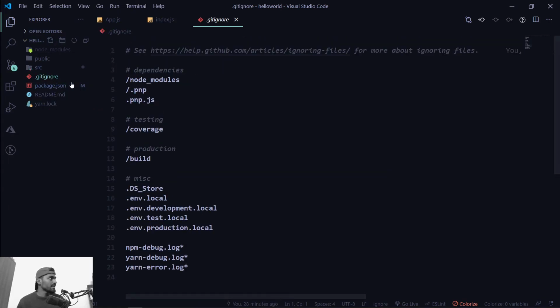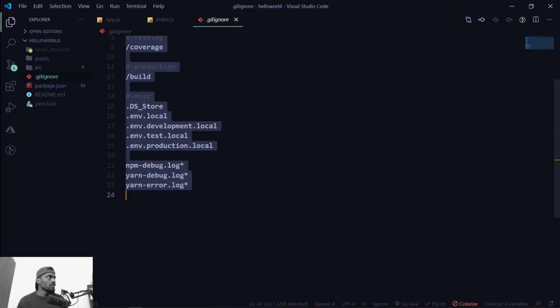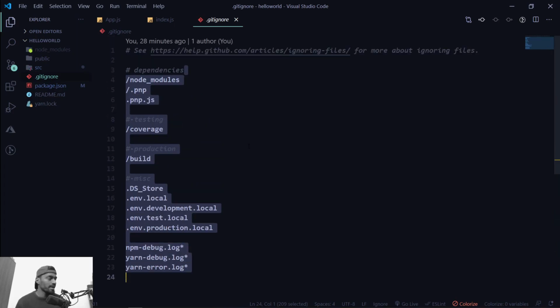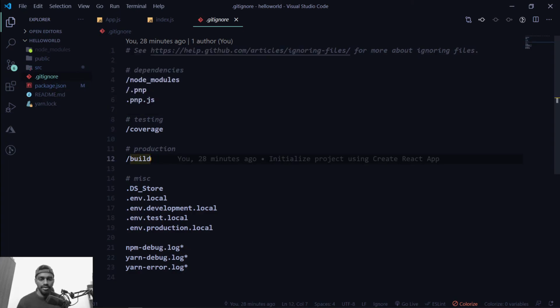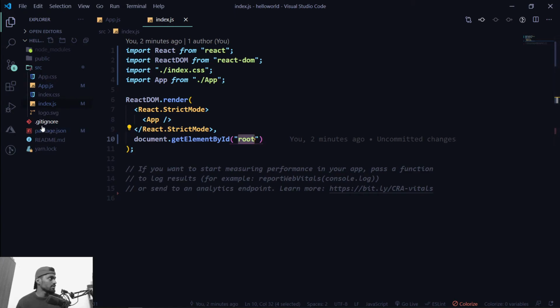And we have .gitignore. If you're familiar with Git, you might know what it is. But if you're not familiar with Git, I highly recommend checking some of the videos on Git as well and understanding what Git is. But typically these are the folders or files that will not be pushed to GitHub, right? They will be ignored. That's why it is gitignore.